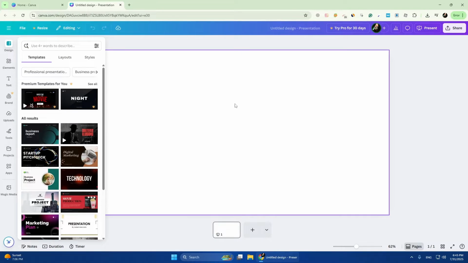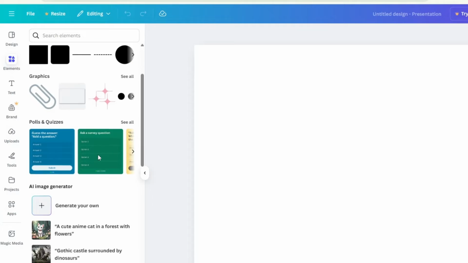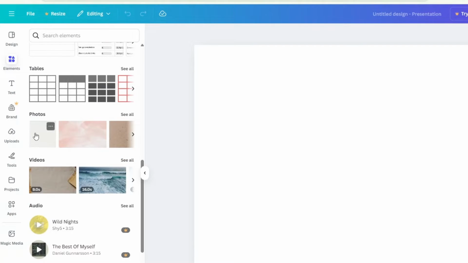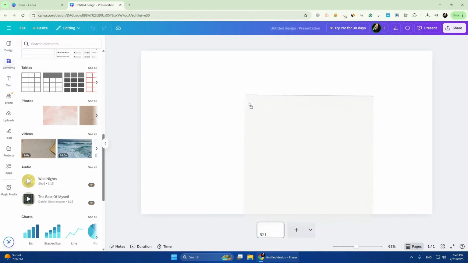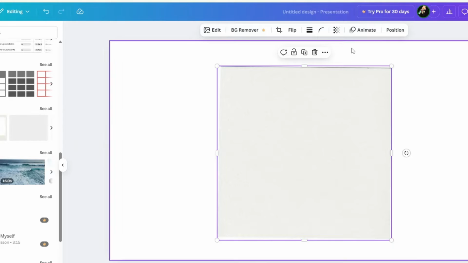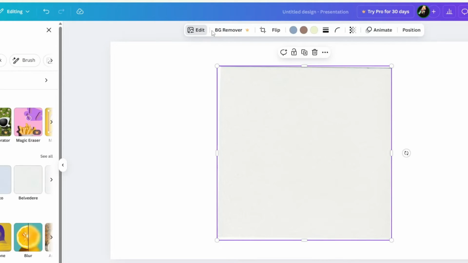You can upload your own by clicking Uploads on the left, or you can use a free image from Canva by clicking Elements and then Photos. Once the image is on your canvas, click on it. At the top, click Edit Image. A panel will appear on the left.